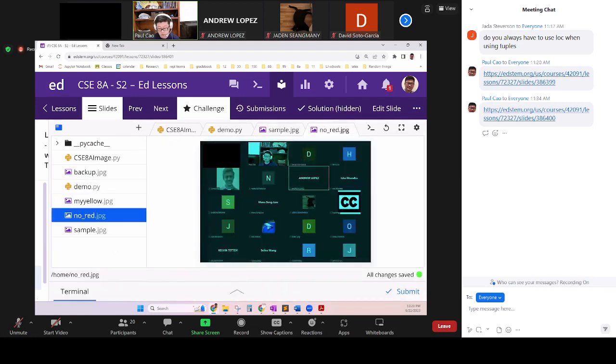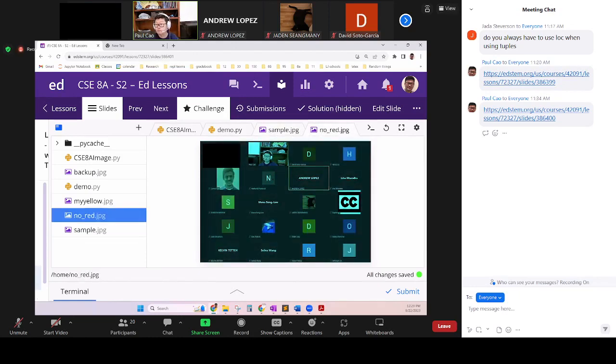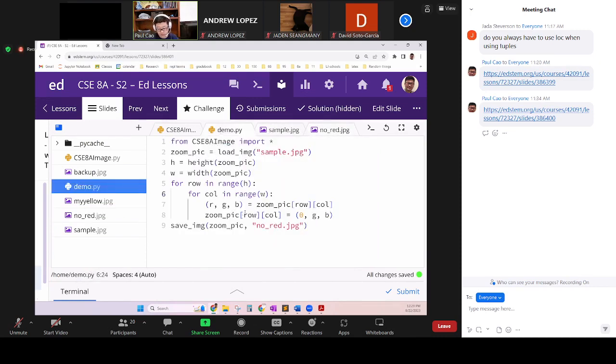This should be the no red. You can see all the red components of this picture are changed. There's no more red in here. All the red is filtered out. It looks slightly different from before. You see all the red components are totally removed. You can also do other things.